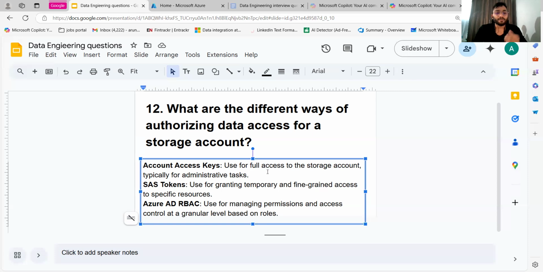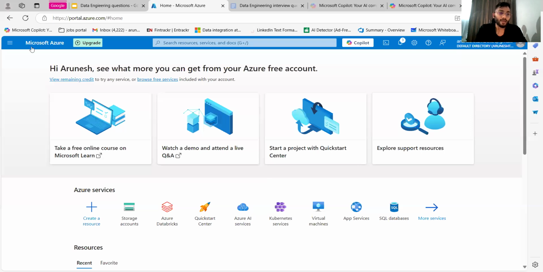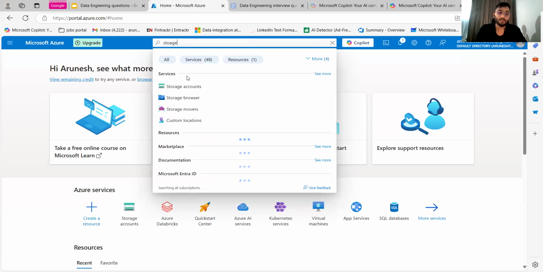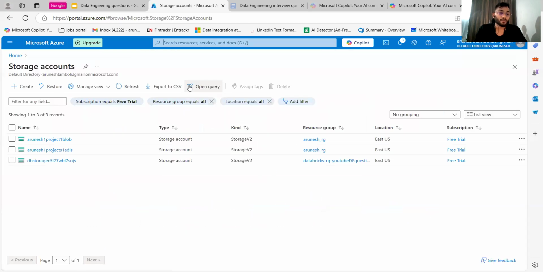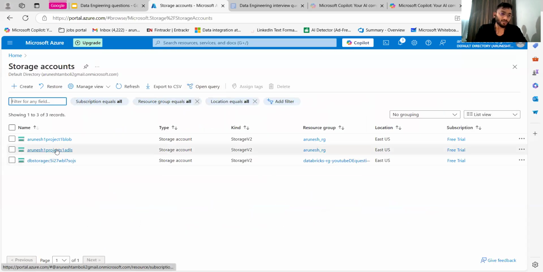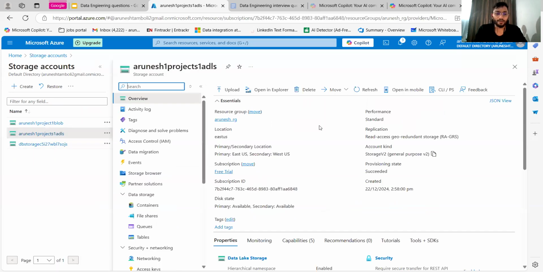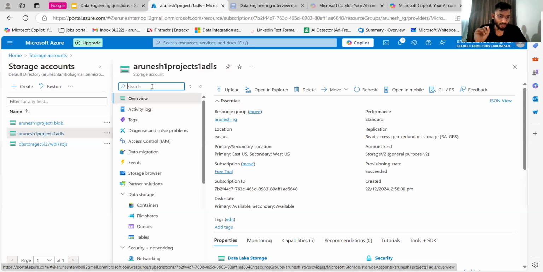role. And let's go to the Azure portal and see how we actually work on it and how we give access to it. So these accesses I talked about are on the storage account level. So you can go to storage accounts and you can choose any of the storage accounts. Let's choose this one. And let's see how we give access using account access keys, right?